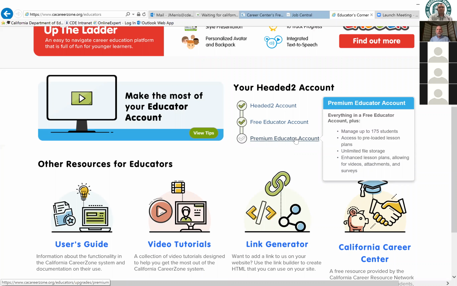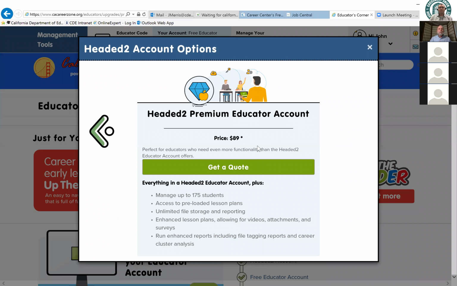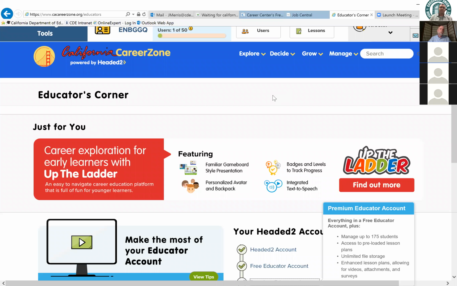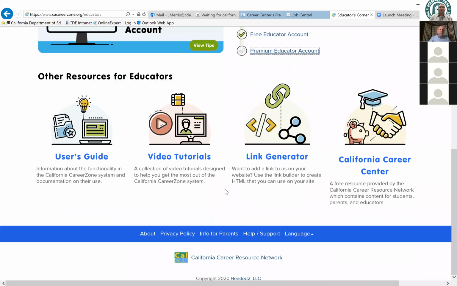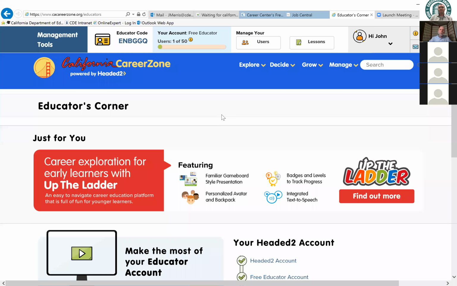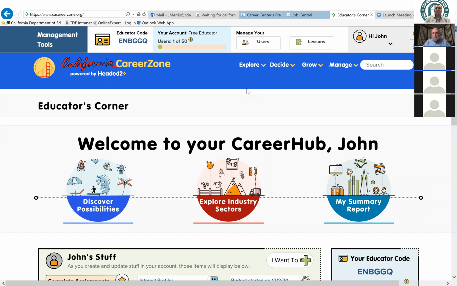And I confess, since this is a new feature, I really don't remember the $89, the cost behind it. So there's information, and the folks we work with at Headed To are very flexible in working with districts. So if you were thinking that some kind of a little more robust account would be helpful to you, then you're welcome to either begin with me or talk with the Headed To folks.